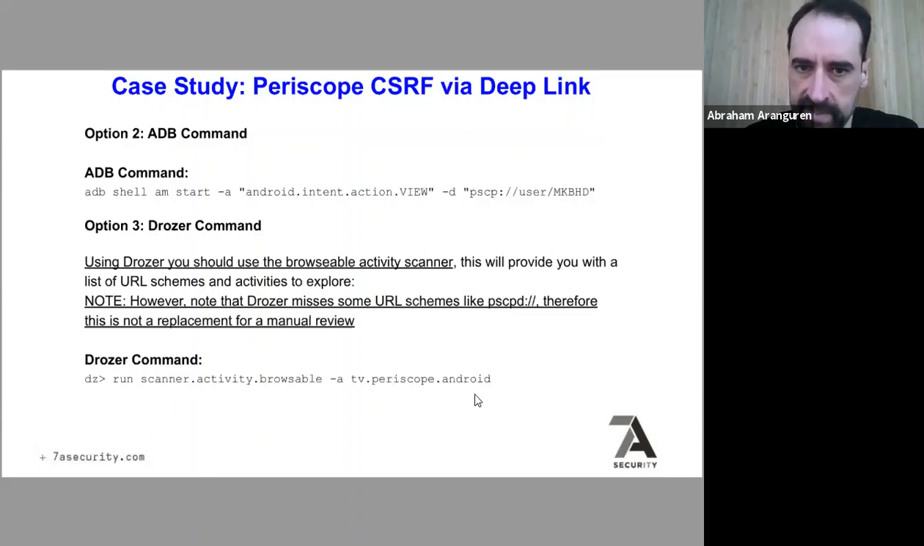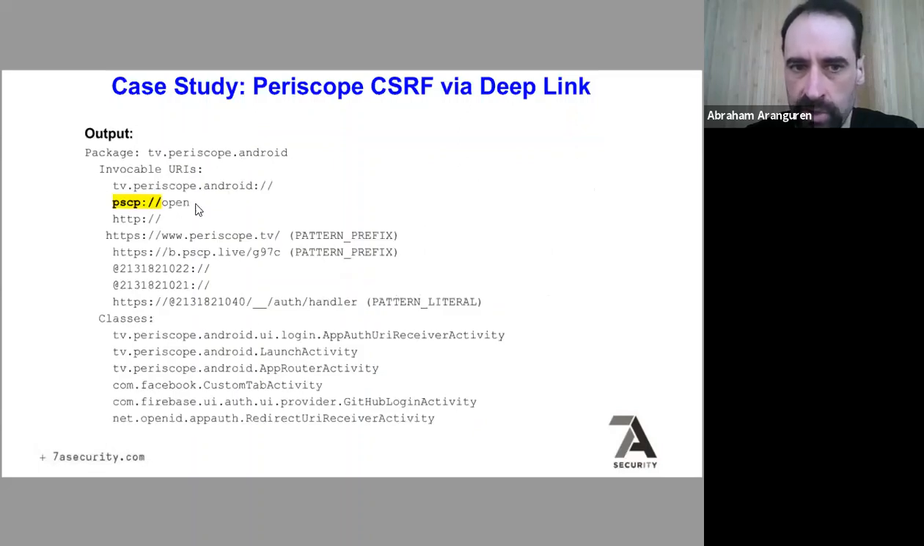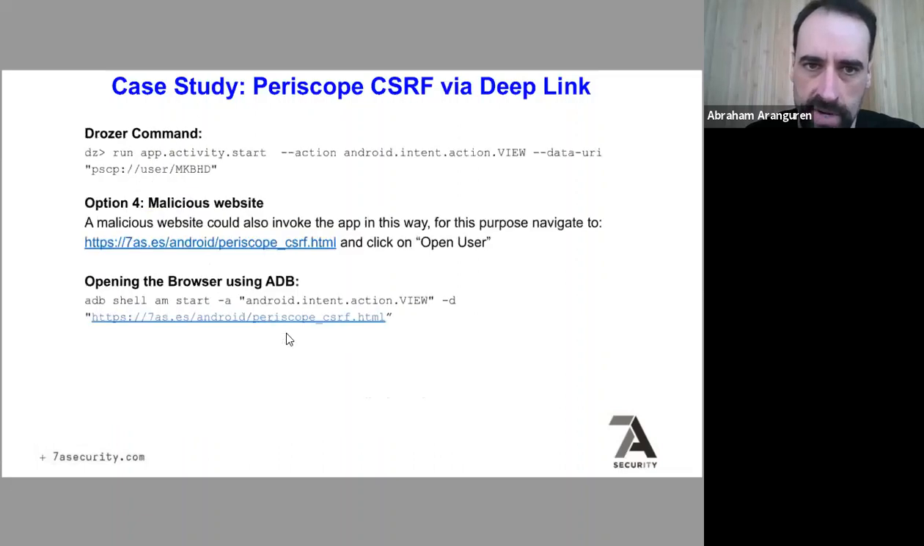So you can do run scanner.activity.browsable, and then this will give you the output of the browsable activities. But there are two problems with this. One is it's only looking at browsable activities. So activities that malicious applications on the phone would attack, it is not going to show you. So this is a problem. And then the second problem that we will see during the demo is that the list of invocable URIs is too short, right? So this is not computing all the permutations, but still the Drozer scanner is a good starting point. I mean, it gives you some URLs to get started, but this is no replacement for looking at the Android manifest, computing all the combinations in your head and actually testing all the combinations, right? So that's another case.